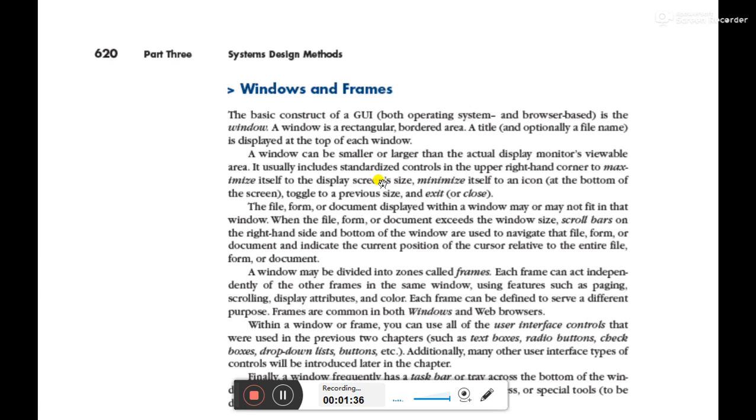The file, form or document displayed within a window may or may not fit in that window. When the file, form or document exceeds the window size, we need scroll bars. Scroll bars on the right hand side and bottom of the window are used to navigate the file, form or document, or to indicate the current position of the cursor relative to the entire file, form or document.